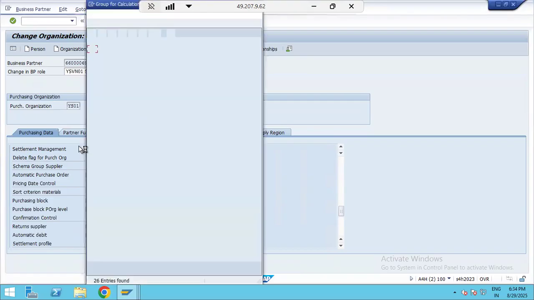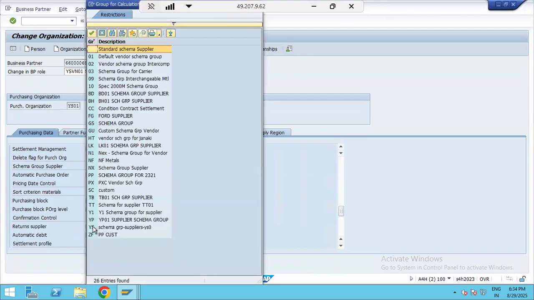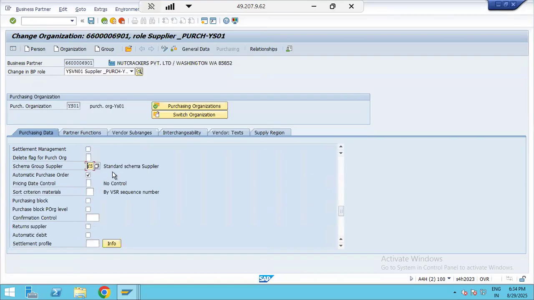What is our schema group? That is YS. So that when I use this supplier, it will be reflecting to this schema, and this schema will be using our pricing procedure. In that way, this BP can be used to calculate the correct price according to our pricing procedure.